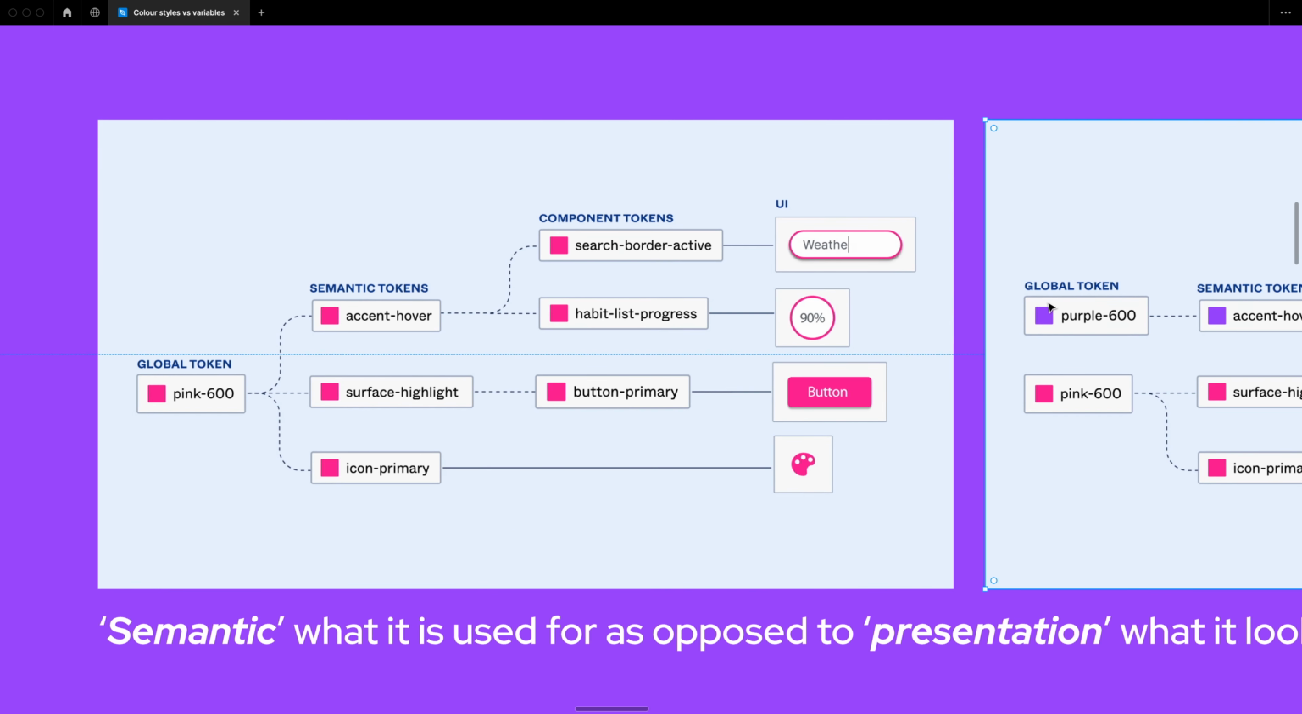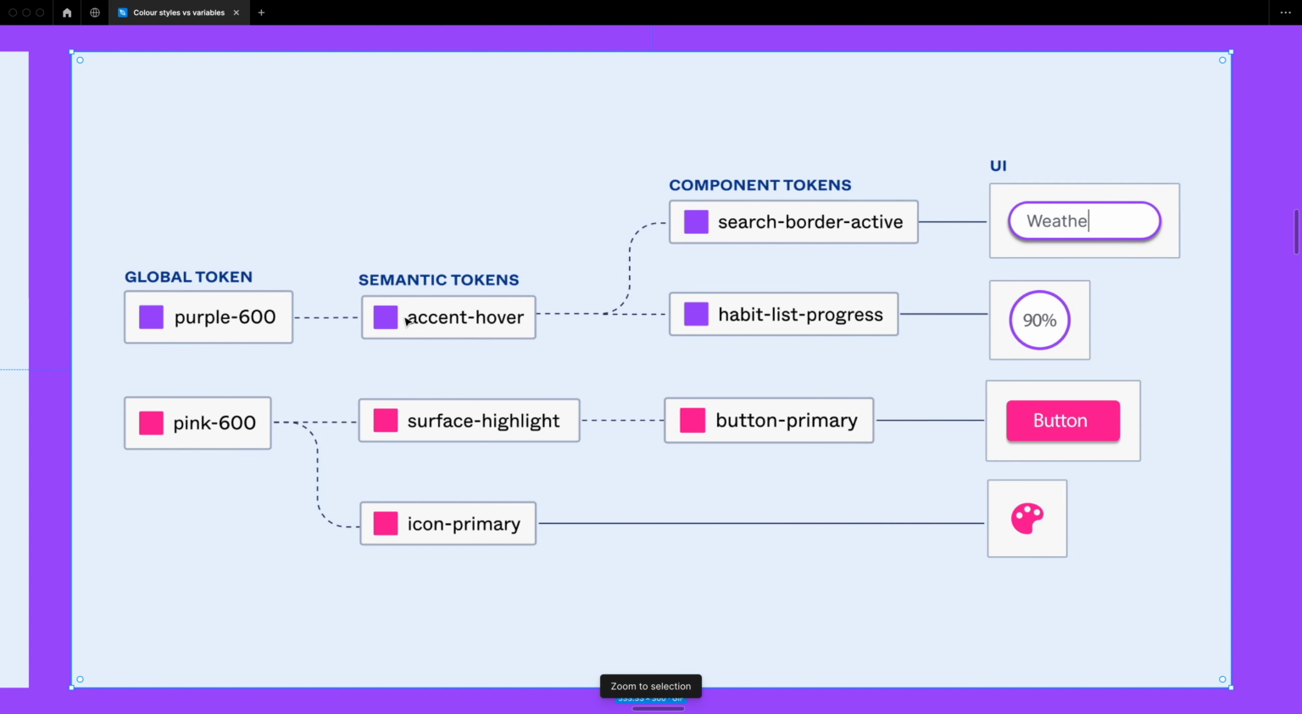So that's what we have over here. All we've done is connect the semantic token to a new global token, and now we've successfully changed our elements, and this is the way that we can elevate the control in our design.